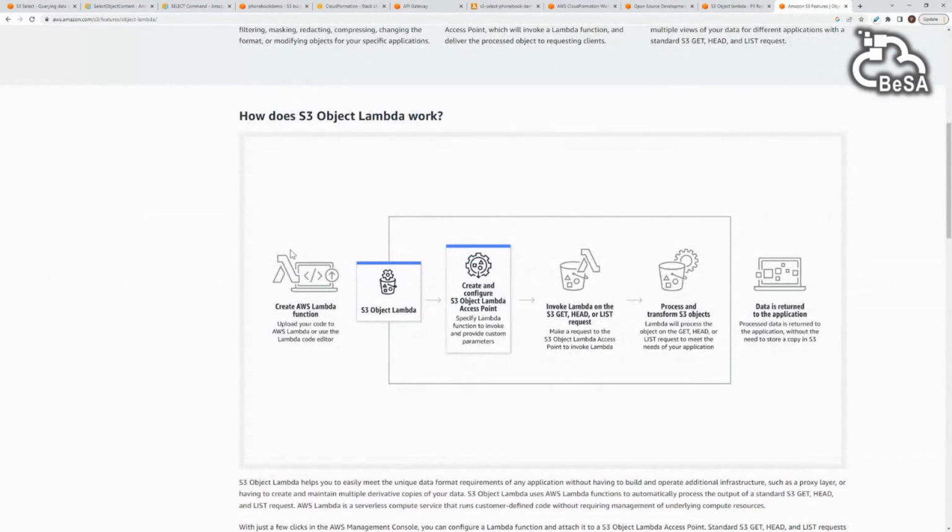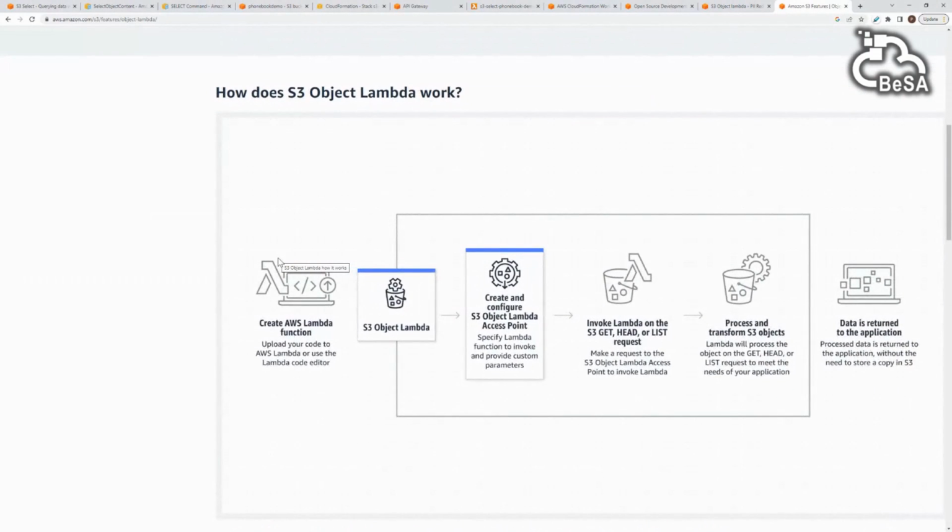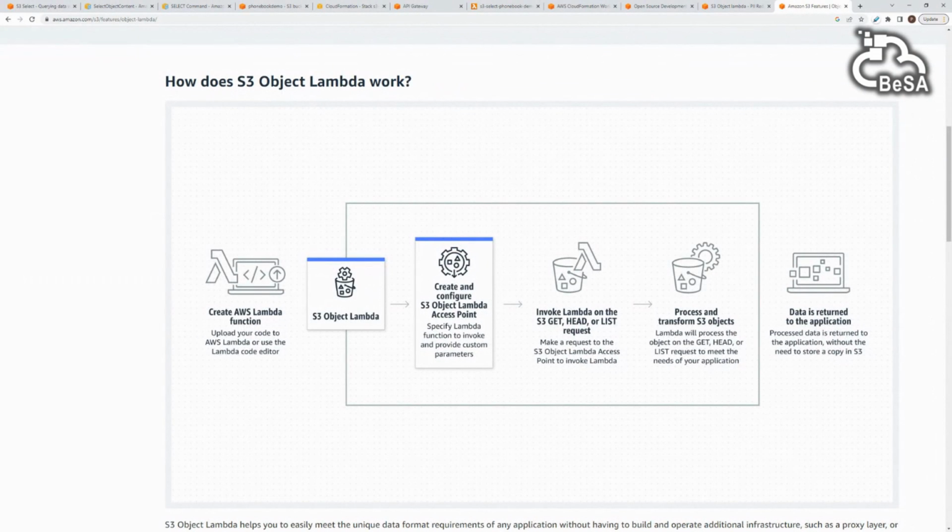So here it is. If you look at this diagram, it says you can create a Lambda function and configure the S3 Object Lambda access point, and we'll be doing a lab of that. Then whenever you invoke that Lambda through the access point for S3 GET, HEAD and LIST, it is going to transform the data and give it to the application accordingly.